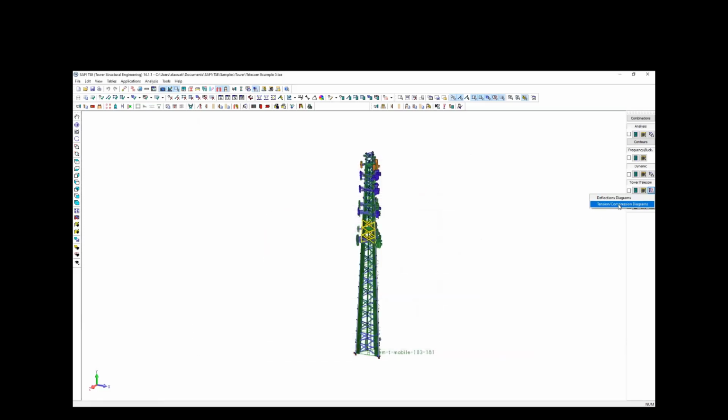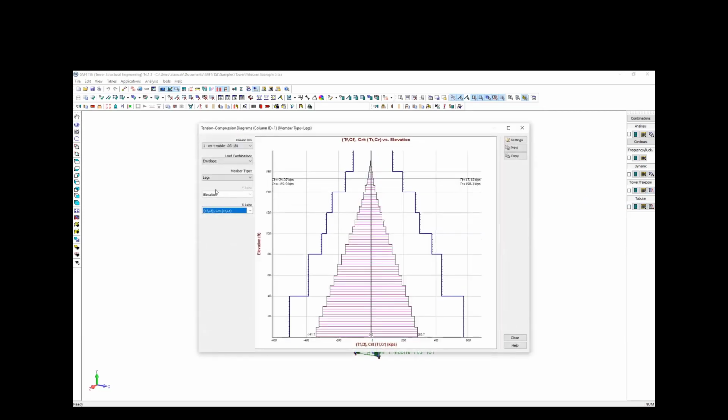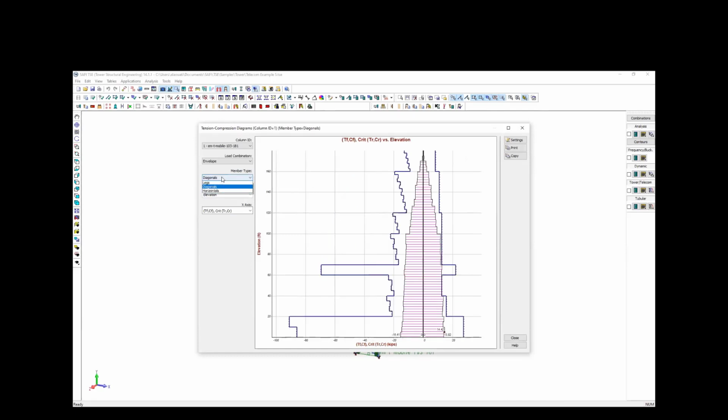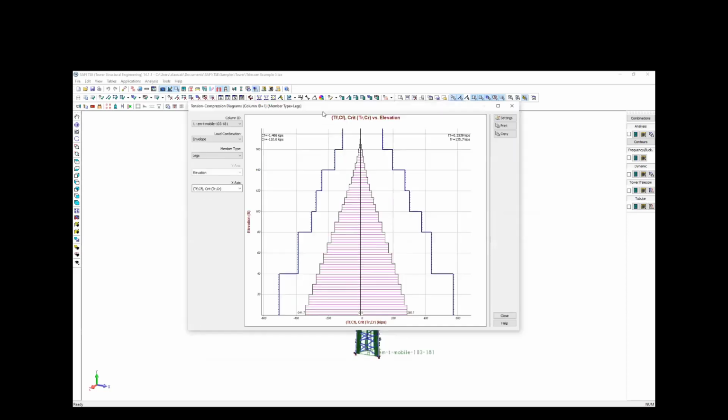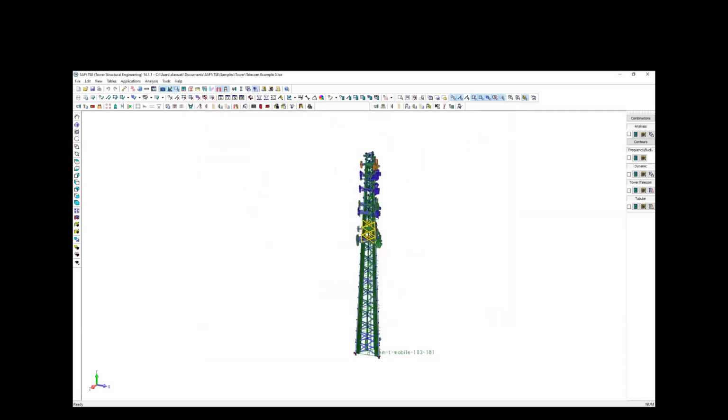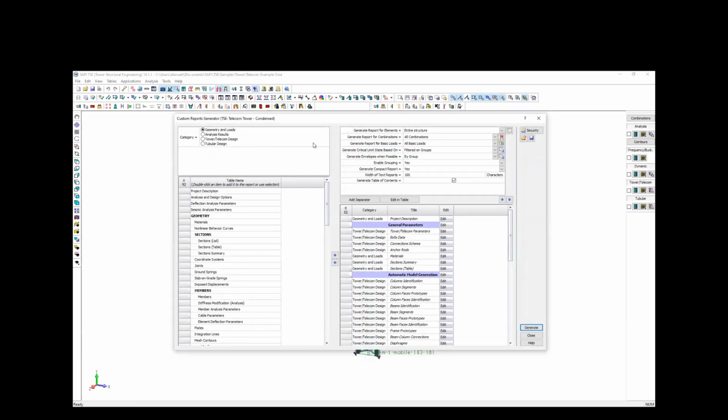We can also display the tension compression diagrams, and we can display them for different types of members: for legs, for diagonals, and horizontals. For each one of them, we will have a different type of diagram. These diagrams can be very useful to include in the report, and that's why we added, in the new custom report feature, the possibility to add this type of report.